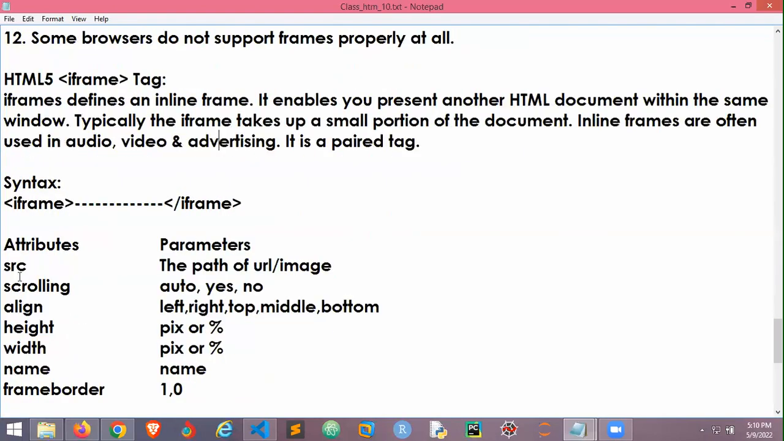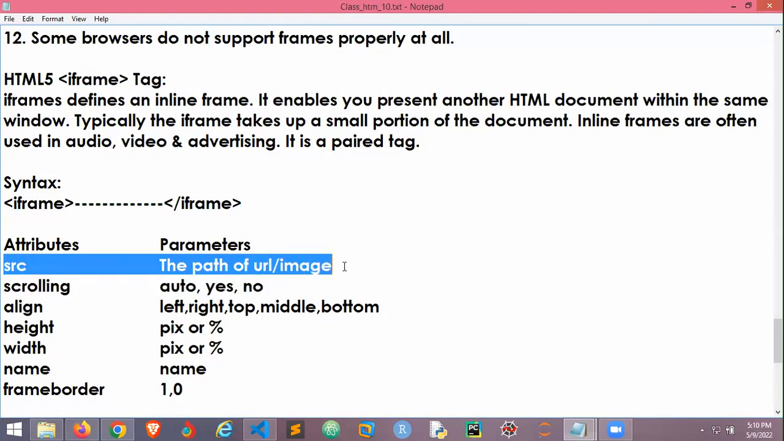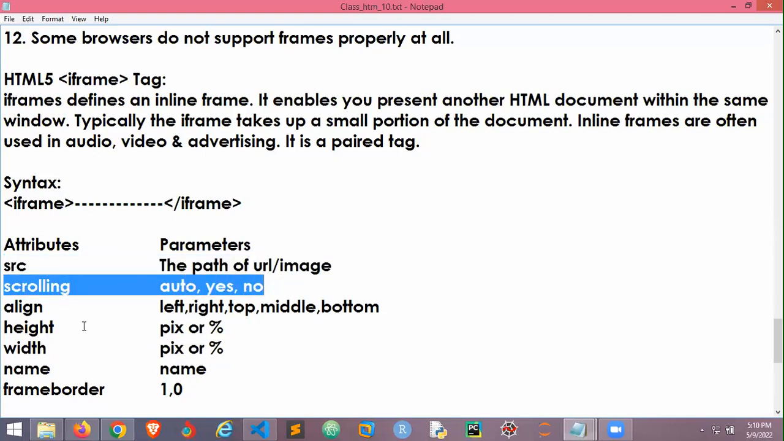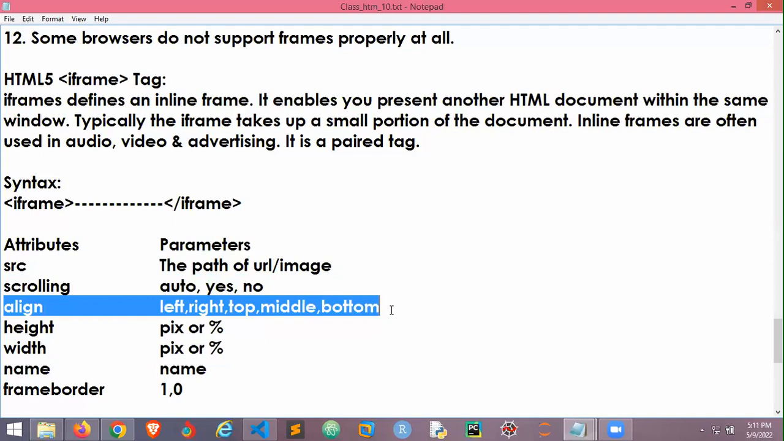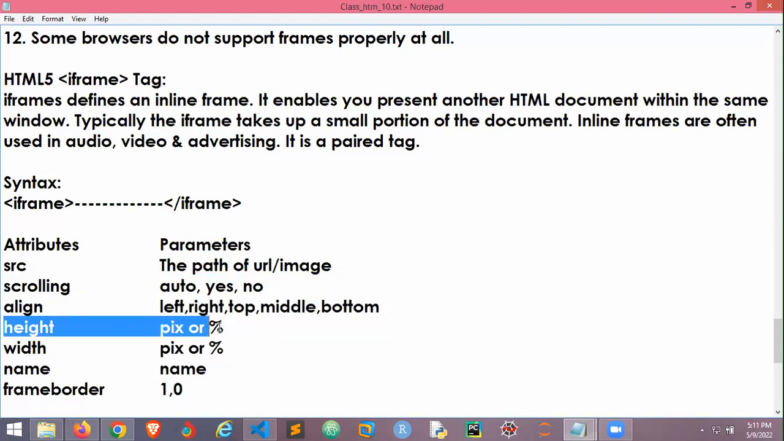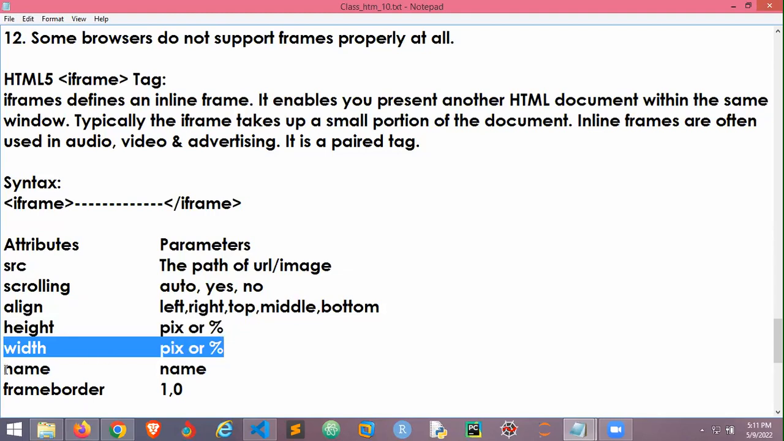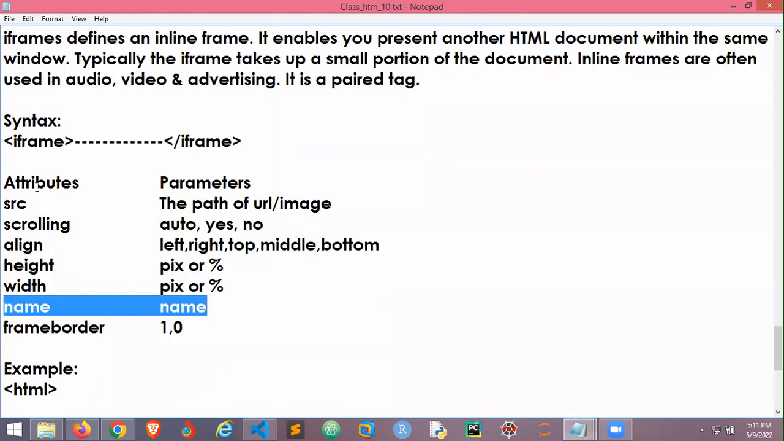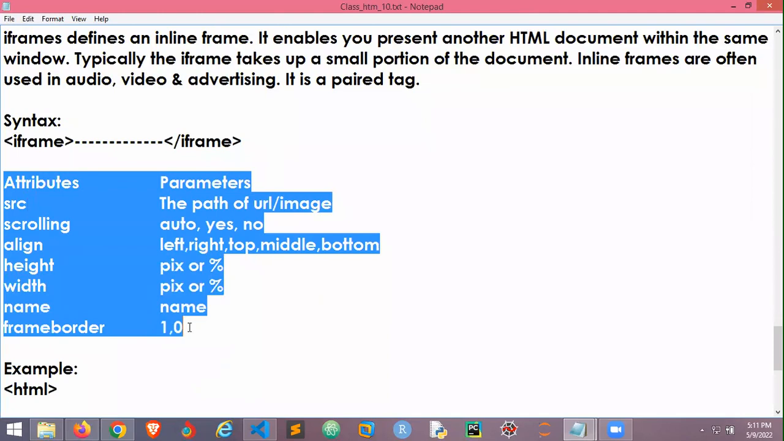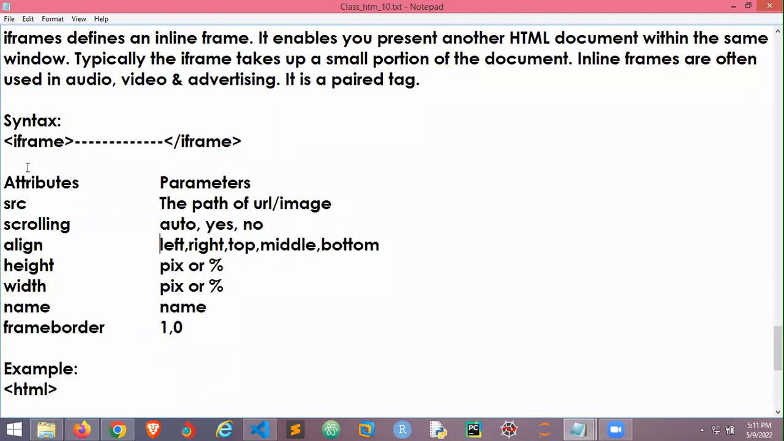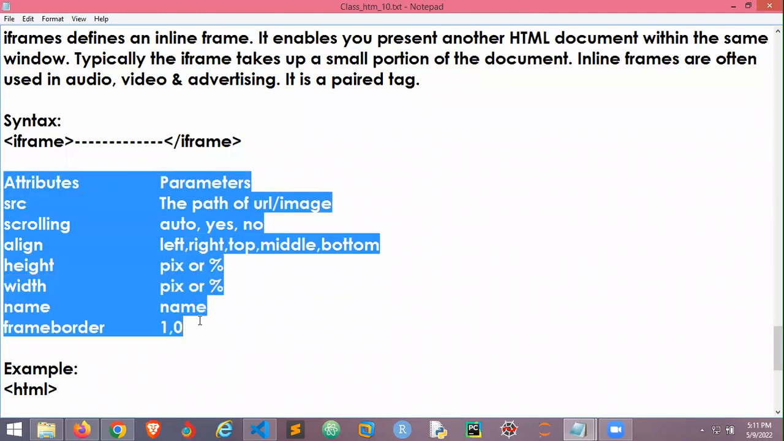Right. What are the attributes? Source available, scrolling existed, align existed, height existed, width existed, name existed, frame border existed. Shall I start examples now?